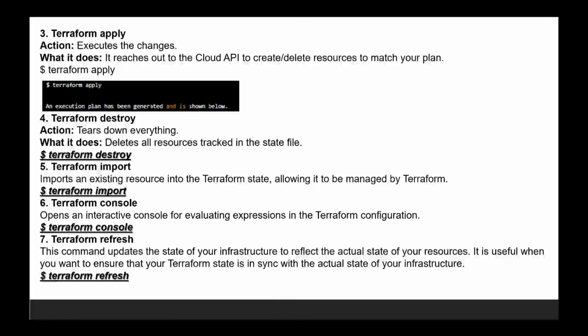Another one is Terraform import, which imports an existing resource into the Terraform state, allowing it to be managed by Terraform. The command is $terraform import. Then another one is Terraform console, which opens an interactive console for evaluating expressions in the Terraform configuration. So $terraform console. Then another one is Terraform refresh.